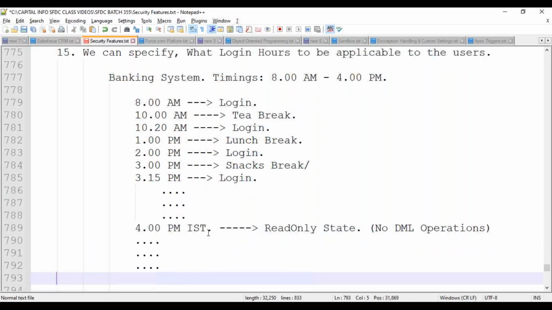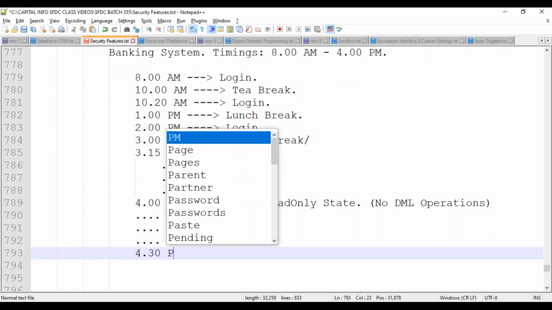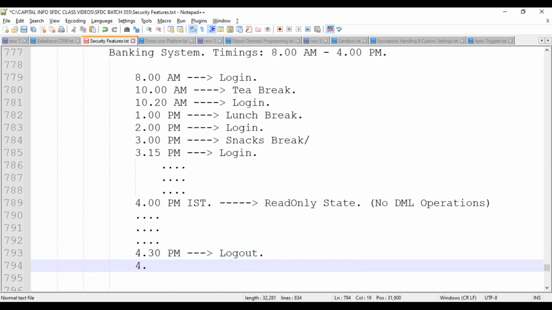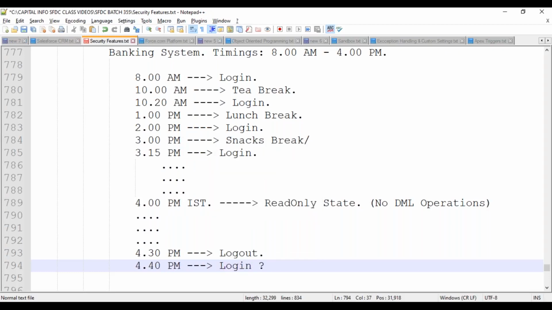Okay, now, for example, at 4:30, I have signed out of my system. At 4:40 p.m., I would like to log in. Can I log in to my application now? No, because the time is already over. So from 4 o'clock onwards, you can't log in to the application again.